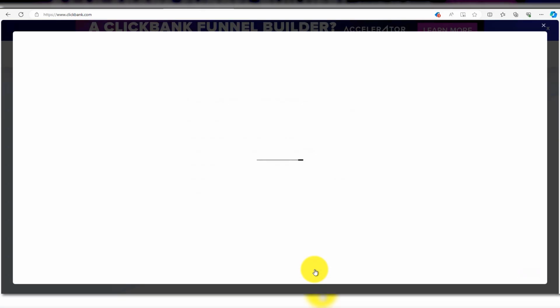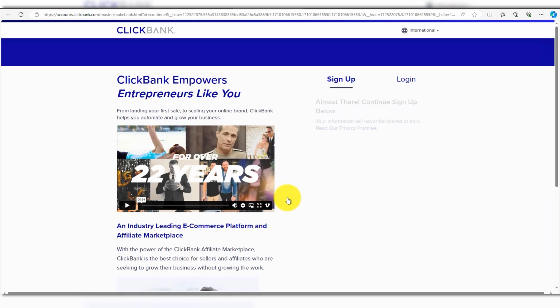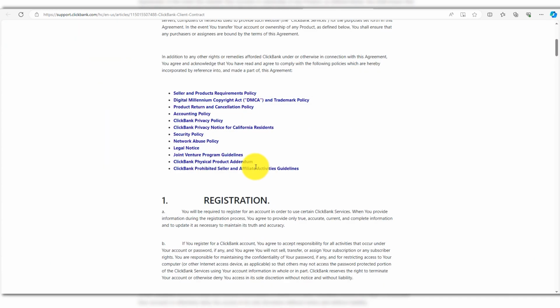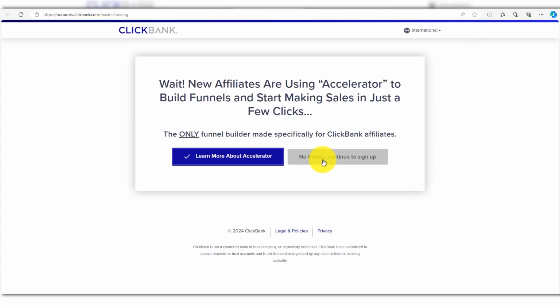Click on Affiliate Start here. Skip this part, it is not mandatory. Fill out here with your personal information, email address and password. Read the terms and continue. Then click on No Thanks, continue to sign up.